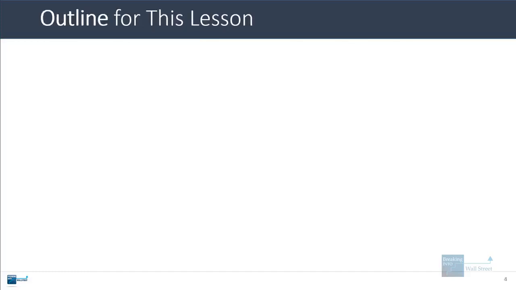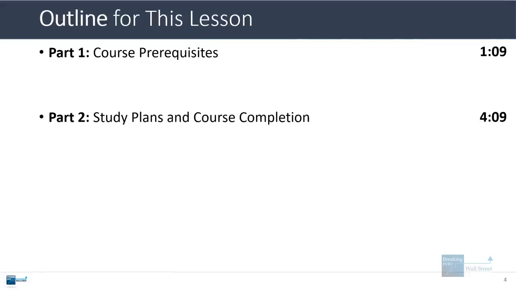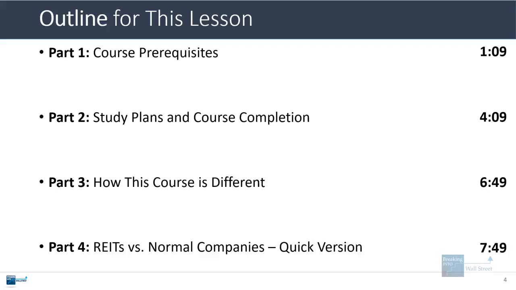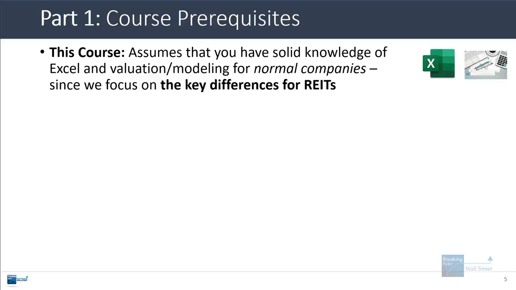The outline for this lesson is as follows. We'll start with the course prerequisites, then we'll go into the study plans and course completion options. Then I'll explain how this course differs from other training that's out there for real estate, and then we'll go through a quick overview of REITs versus normal companies. The next lesson here goes into this more comprehensively, but I want to give you a 2 or 3 minute version here first.